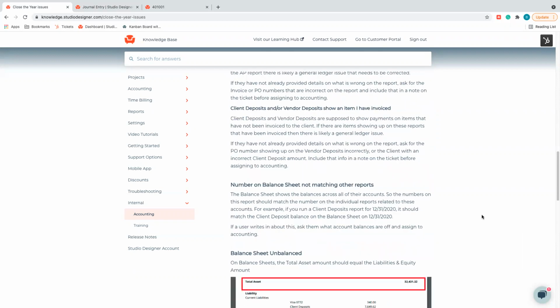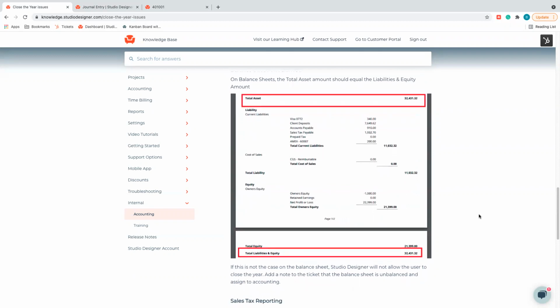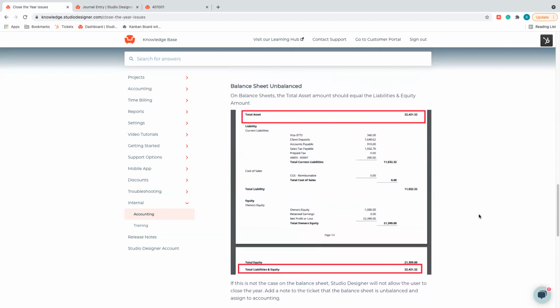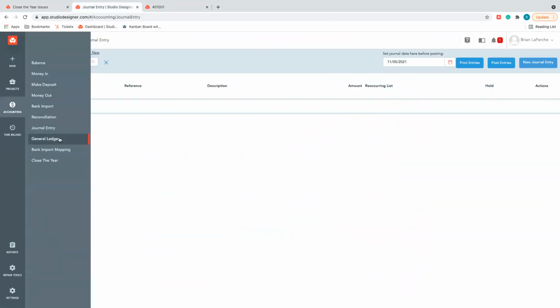Any questions about that? You don't want people to find the month that it went out of balance? I'm going to explain how you can find that.